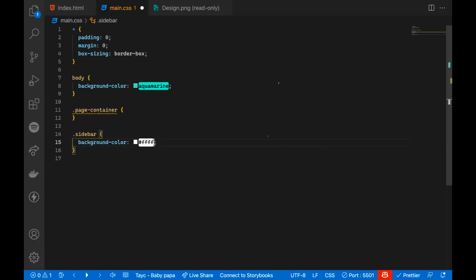So if, for example, you have 0, 0, FF, this means 0 is the red, then the next is the green, and this is the blue. It's going to be, let me see, 0.